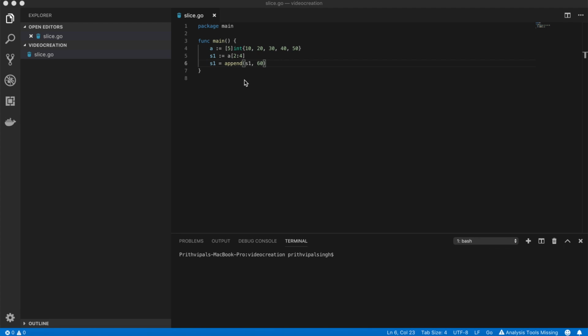Okay, let's first understand the syntax of the append function. The first parameter of append function is the slice, and the second parameter is always the value you want to append. We can have multiple values to append here, but we will just have one value for now, and we must assign the return value of append function back to the slice. Now we will print slice s1, array a, length of slice and capacity of slice, and see what is happening behind the scene.